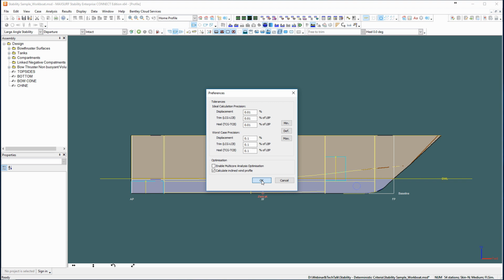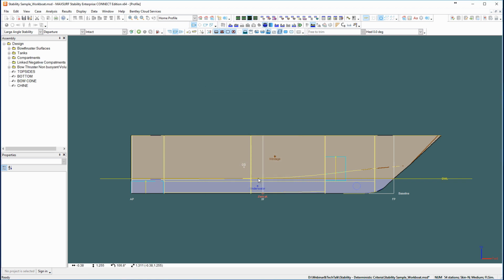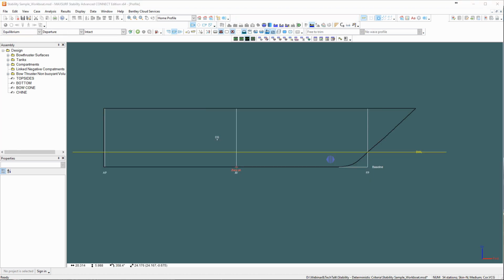As a general rule of thumb, you won't use it because it does add a significant amount of time to your calculation. At every step of the way for your large angle stability, you need to go through and recalculate your area, and that will add a significant amount of time to your calculation. Now, the next item we're going to talk about are damage cases.